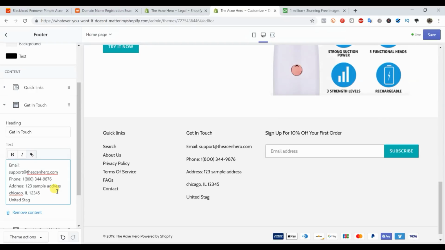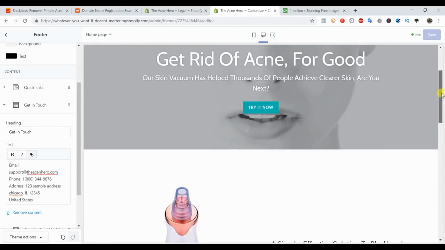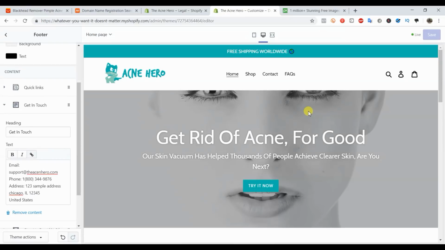And by doing this, we add a lot of trust when we're adding in things like our address and a phone number. Now we're starting to look a lot more like a legitimate brand versus just another BS dropshipping store. So now I'm going to click save. And at this point, our store is already starting to look really solid. So you can see how it doesn't really take too long to do this.